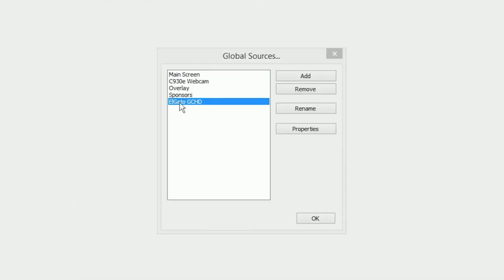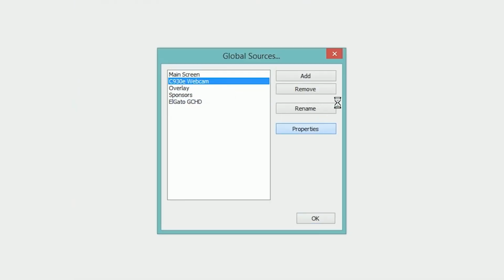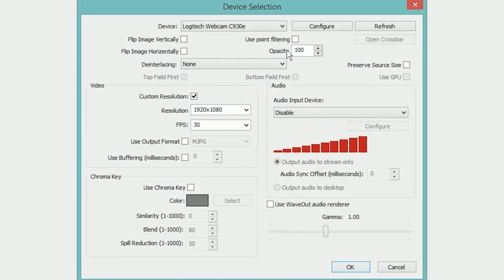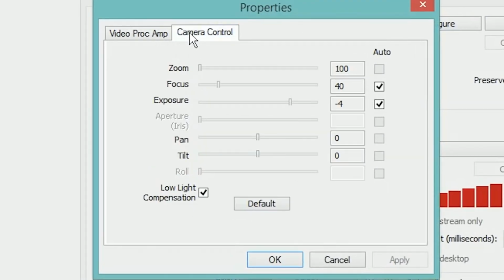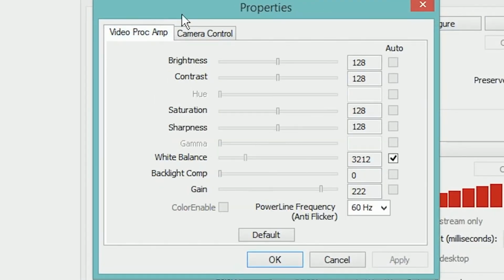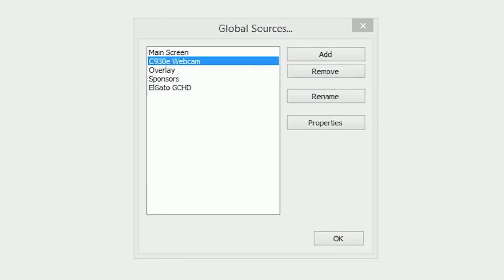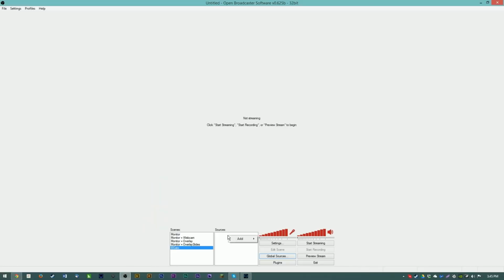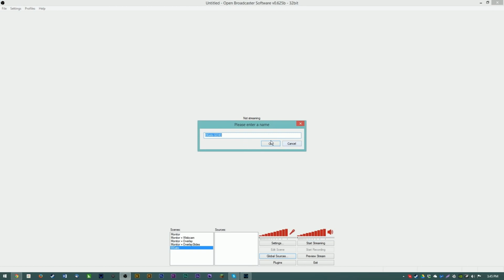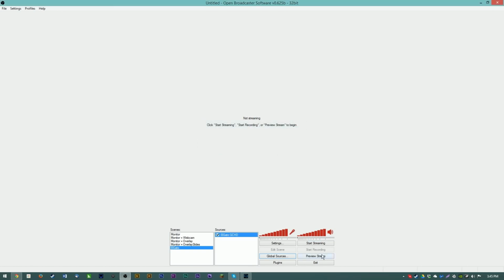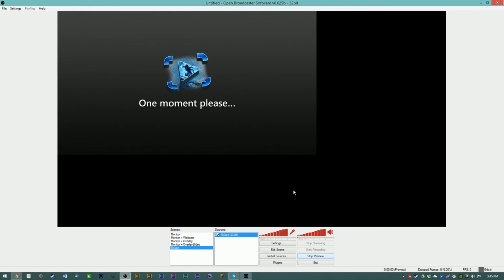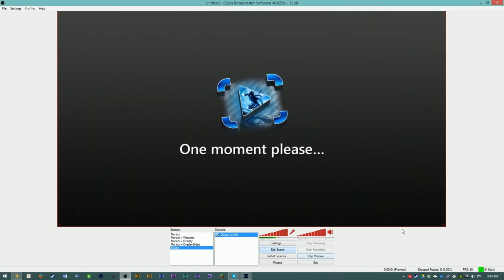For example, if we go over here to my C930E webcam, go to properties, and hit configure, we're immediately given options, and it works really, really well. And that's it. Then to get your capture card on there, we just right click, add global source, and pick whichever video capture device you want. In this case, it's the Elgato Game Capture HD. And then we preview our stream here, and it will at least show us the "1 moment please" screen, and we can resize it to fit our stream appropriately.